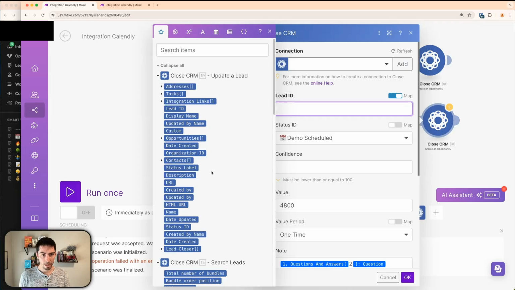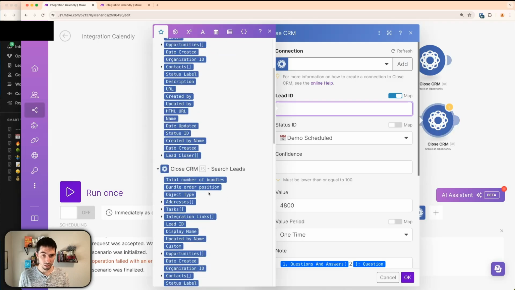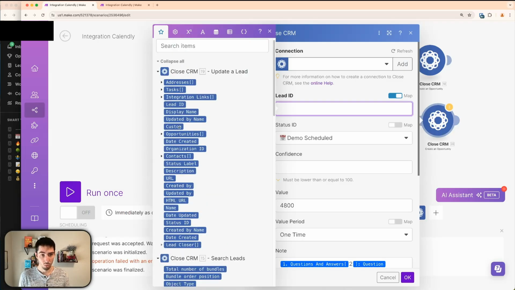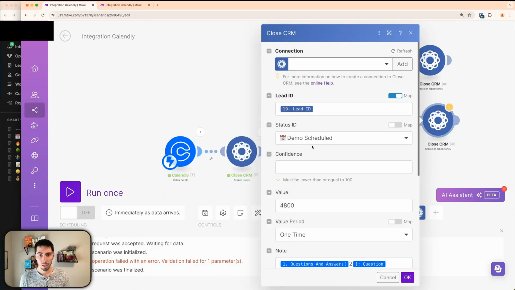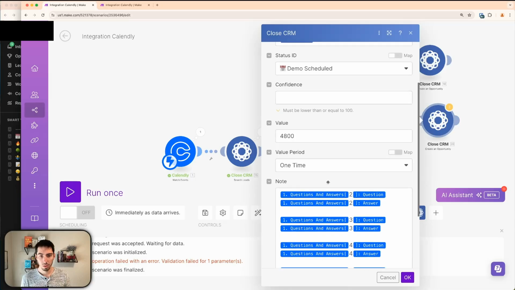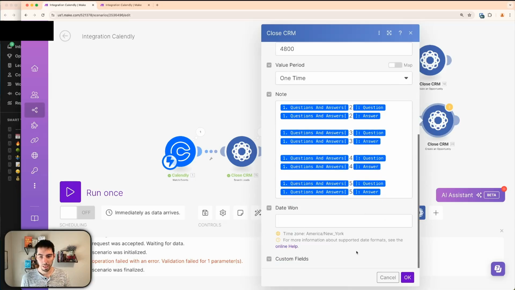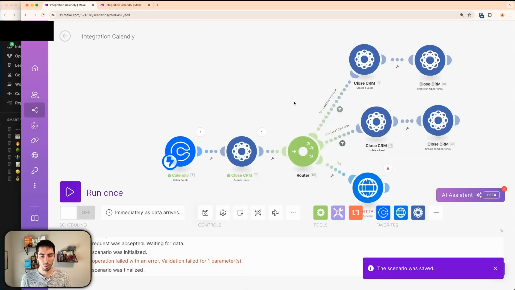So I'm going to delete that out, and under the update lead that it found, either one, I can go down to from the search lead that it found or the update lead. Same thing because it's using the same lead ID. Come down here, demo scheduled, value, one time, questions, and then that's all we're going to do for this. Click OK. I like to save my work every once in a while, so I'm going to save that.